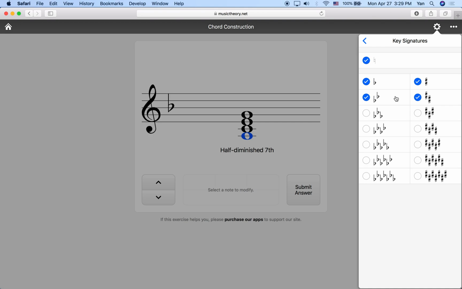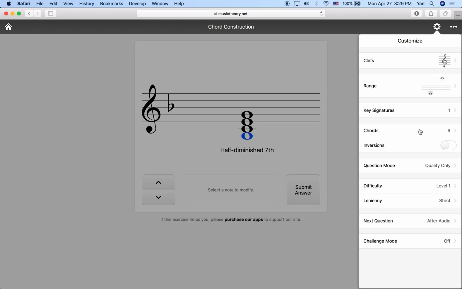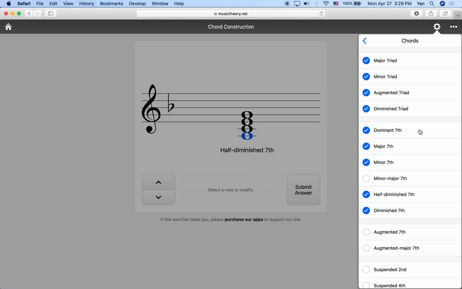That way we're forced to put a lot of accidentals to make it work, just so that you guys get a feel for it. So we're actually going to remove them all. Let's just do natural so that we're forced to put accidentals next to the notes, just like in the lesson. Let's take a look at chords.